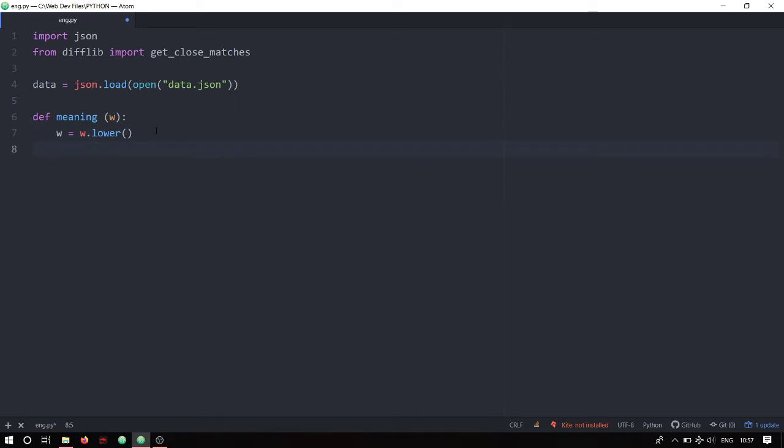And now for the very first condition, if the word matches, return the meaning of the word. So if w is in data, that is your object, then you will return data of that word. This will get you the meaning of the word that you have entered.